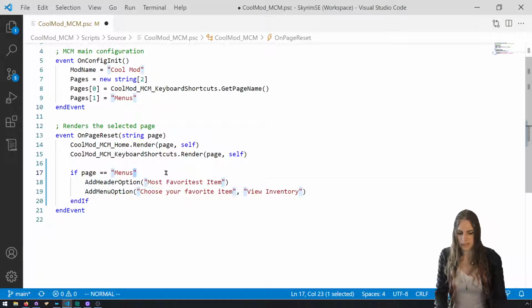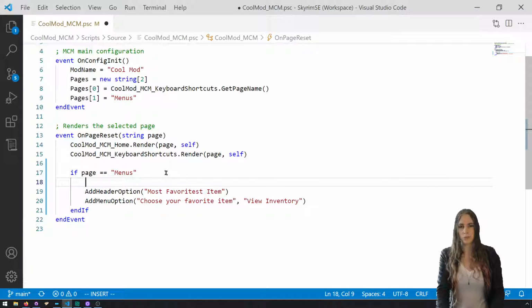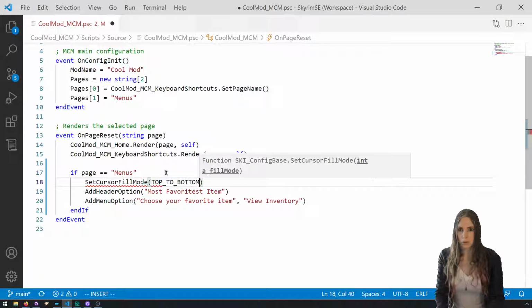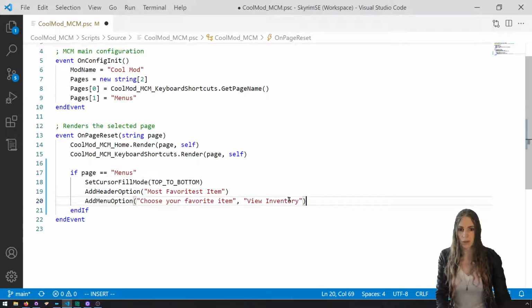Okay, so to fix that top to bottom, first off, you can watch my pages and layouts episode if you'd like. I'm not using that here, and I'm going to try not to use it in episodes because I don't want to confuse folks who didn't watch that episode. So let's do set cursor fill mode top to bottom. That's all you need to do. And now when you click on this, we're going to get an event.